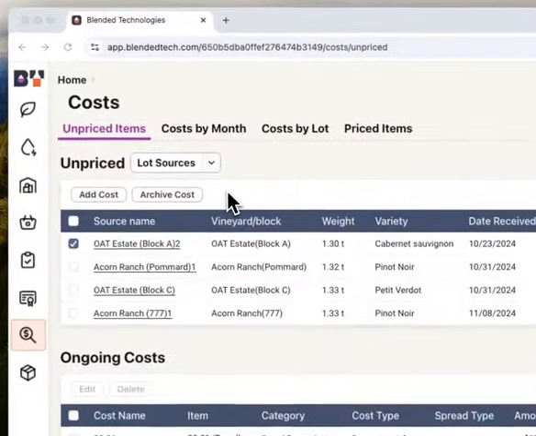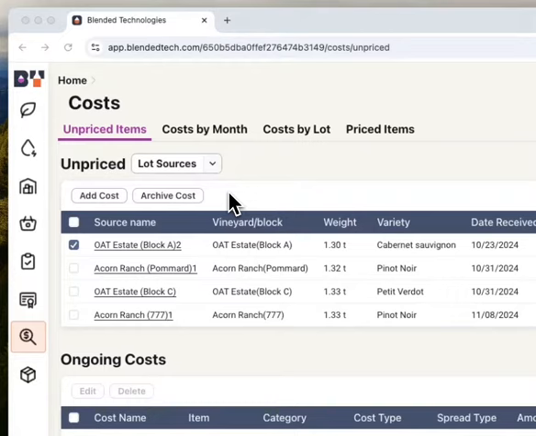Now we're in the cost section of Blended today, and we separate out the regular production activity from capturing of expenses. This means that when you're busy with harvest, your focus can be on receiving fruit rather than tracking down invoices. As you go about your regular production activities, new items, like yeast or barrels, populate into our unpriced table, seen here. Now think of this as a to-do list.